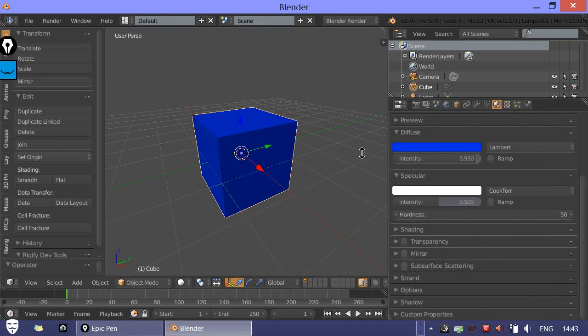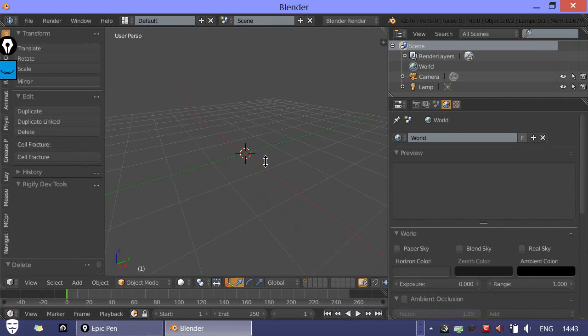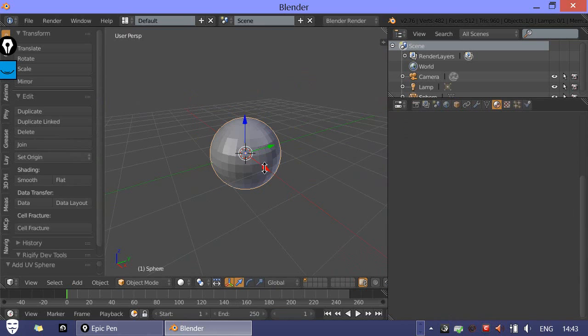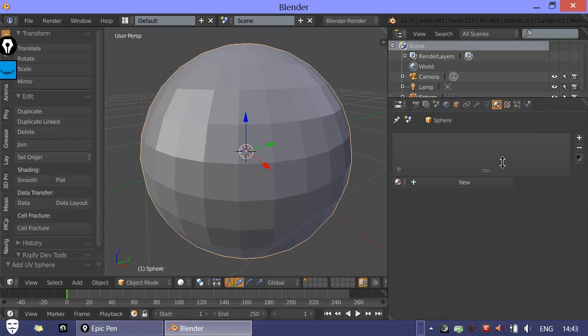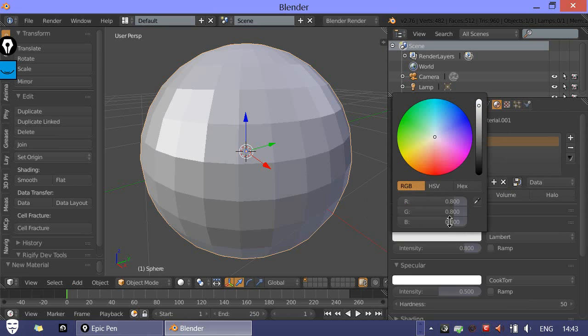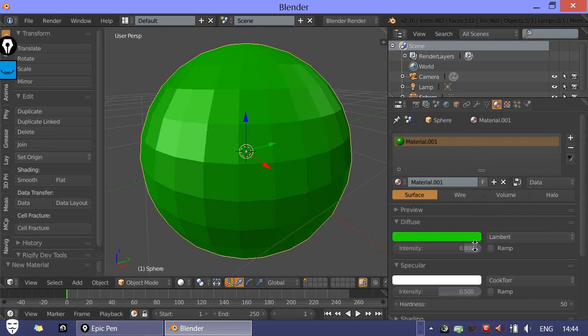Specular is going to be the shininess of it. That's kind of, let me see. I'll bring in a better object, maybe it might be easier to see. UV sphere. Right, so now I just created this object, so it doesn't have a material applied. So I'm just going to click new. Now we've got material 001.